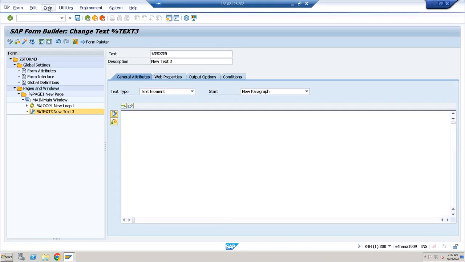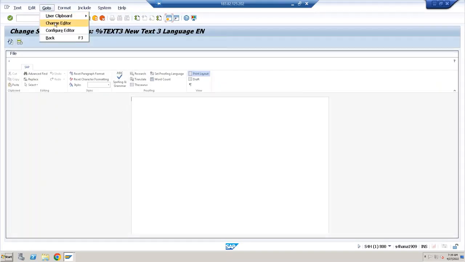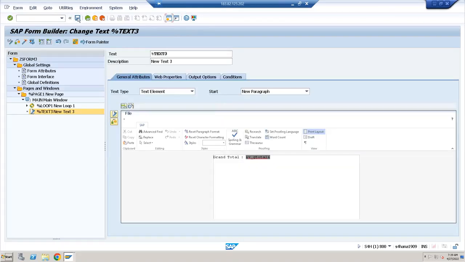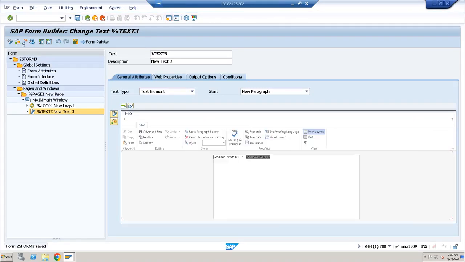Just go to this. Go to what? Change editor. It's a grand total. V_grand_total. Go back. Save it. Check for the syntax error.